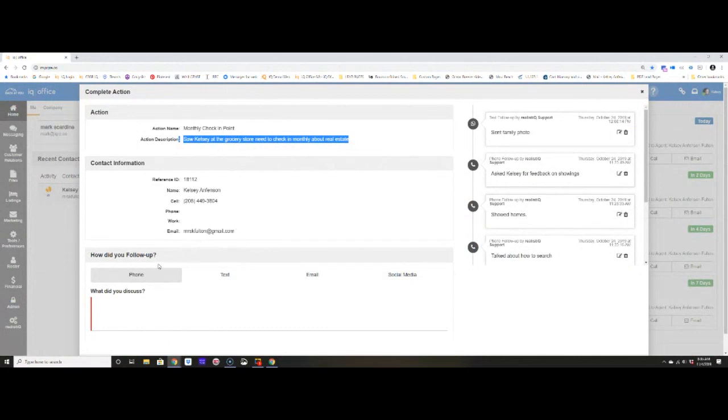If you're using an action plan, all the steps in the action plan are automatically set up. So once you complete an action, the next action automatically assigns.